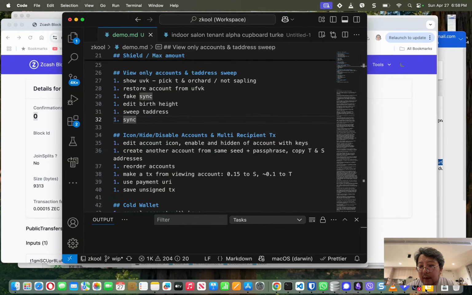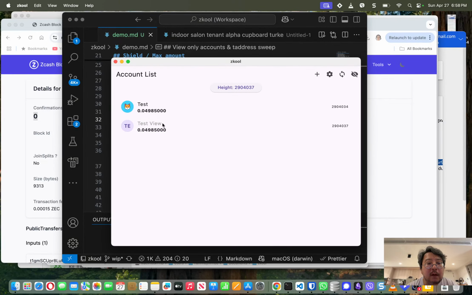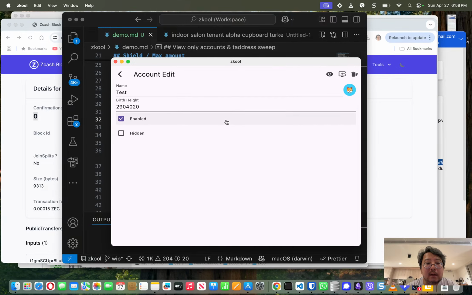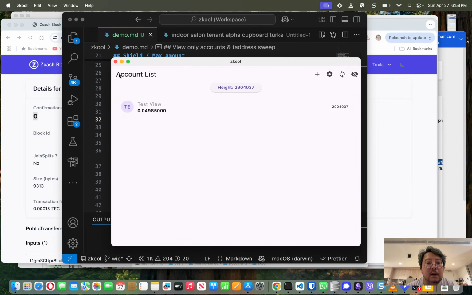Right, another thing we can do is I'm going to put my test view first. Why? Just why not? I can swap them around like this. And I'm going to hide this one, tester. Okay, so then I disable it and hide it. Okay, so at this point only test view is visible.